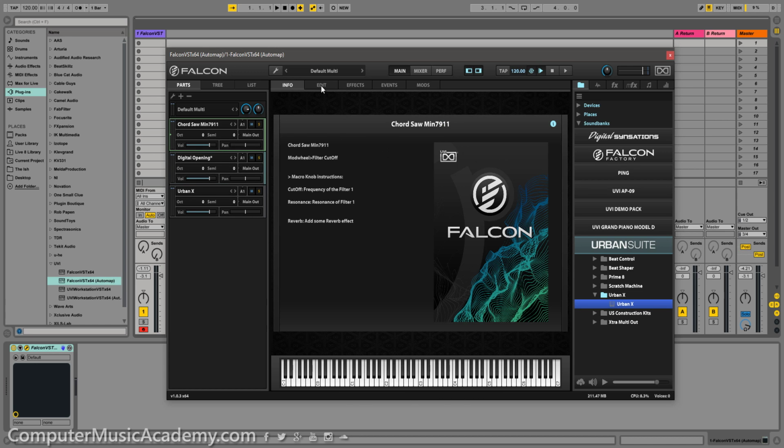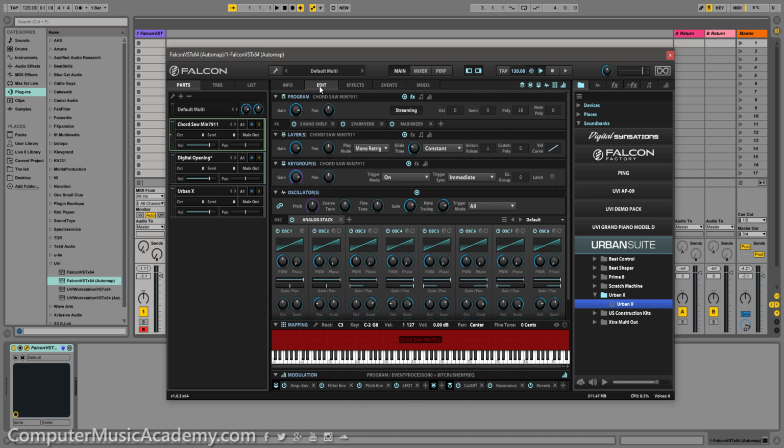And now let's take it over to the edit tab where things get very interesting. Again, these are all of the components that make up your instrument. So we have the program, we have the different layers, key groups, oscillators. Down here, you have your key mapping as well as your modulation. Yeah, very deep. So you can also go over here and adjust the oscillators.